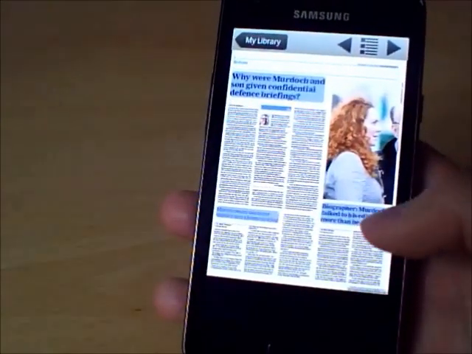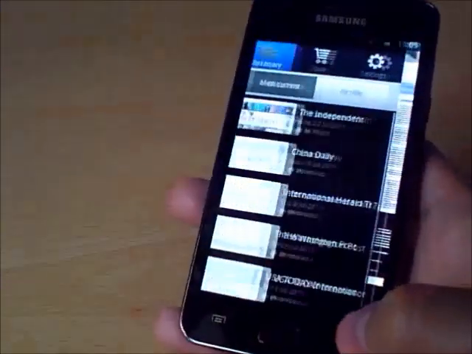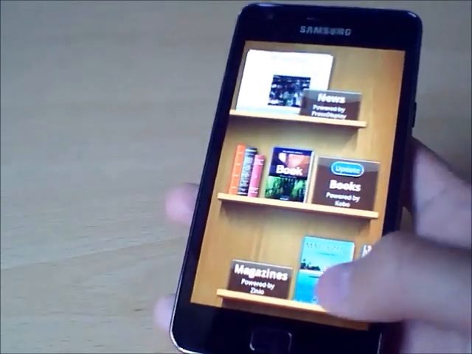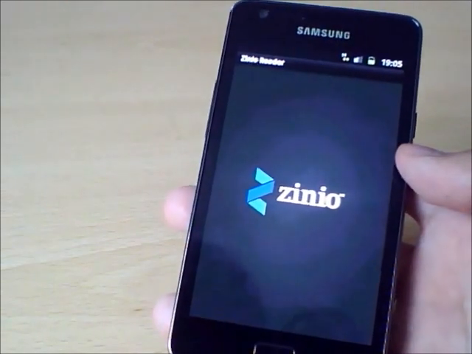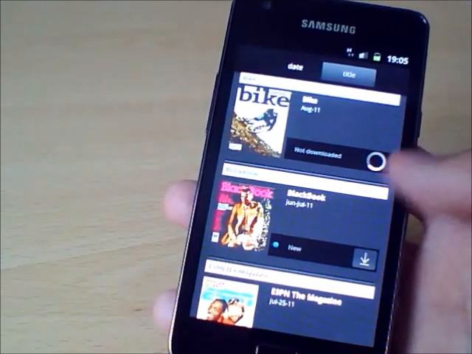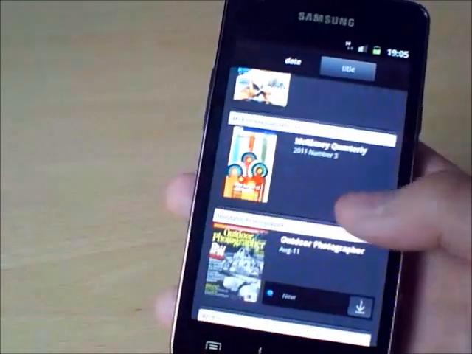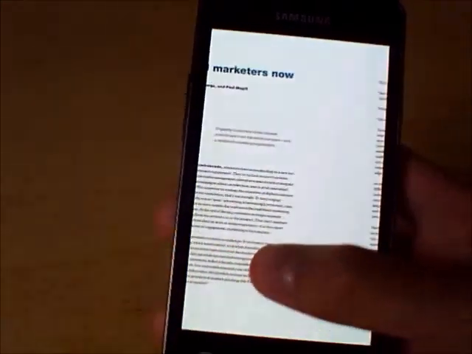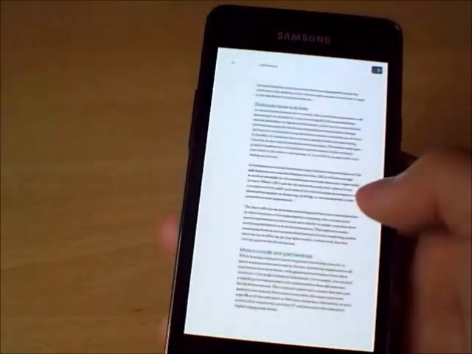So you get the full newspaper experience, plus a little bit more. You get that for newspapers, but as well as that you can do e-books here. You can also do online magazines, print magazines in an electronic format. Here we've got a list of all the magazines that I'm subscribed to or that I can read. I can just click on the magazine, and you get the full magazine experience with all the pictures as before.